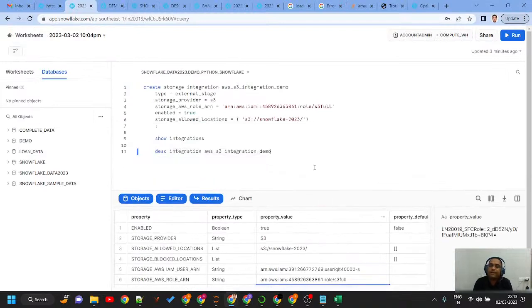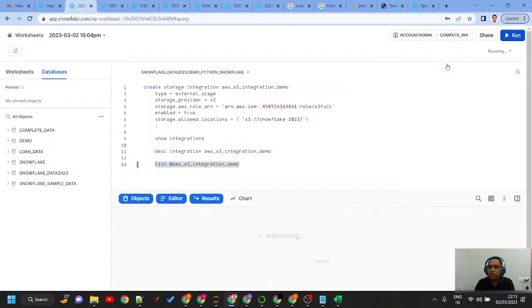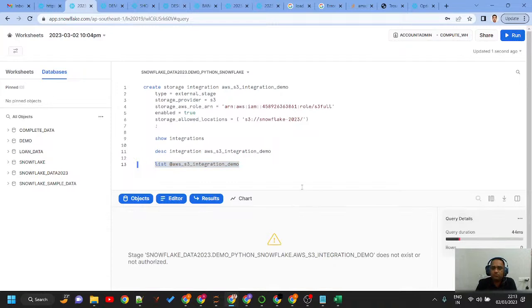After this, Snowflake can read the files from S3 because we have already provided the credentials. If you want to see, you can list the stage. Suppose here, this one. If I execute this, it will show the files. Oh, what? The stage demo does not exist or not authorized. Why?